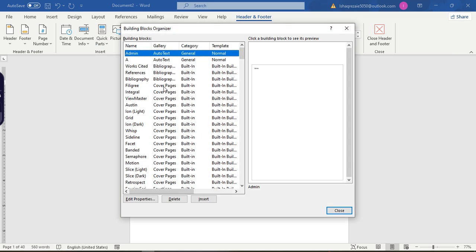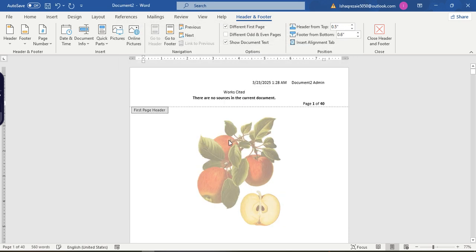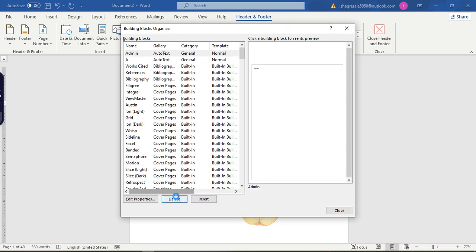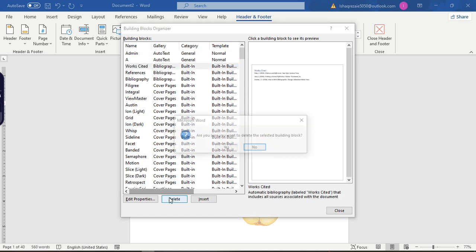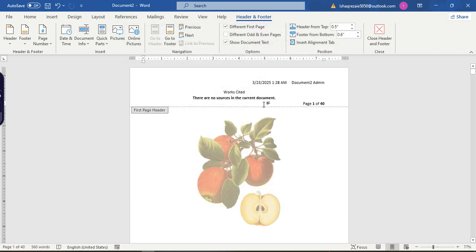If you need anything more, you can insert, for example, Works Cited. Here you can insert or delete options. For example, if you insert, it will insert the Works Cited. There are no sources in the current document. You can insert some sources for this one. So if you don't need it anymore, we can click here, for example Works Cited is selected, and delete, press yes. So it should be sure.